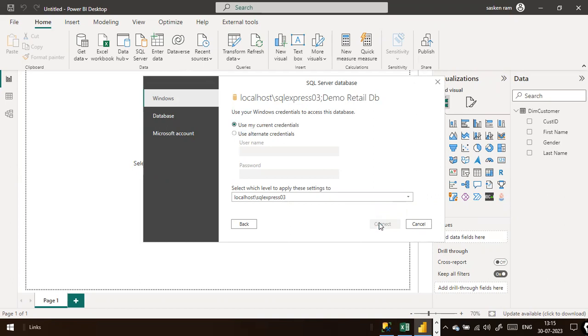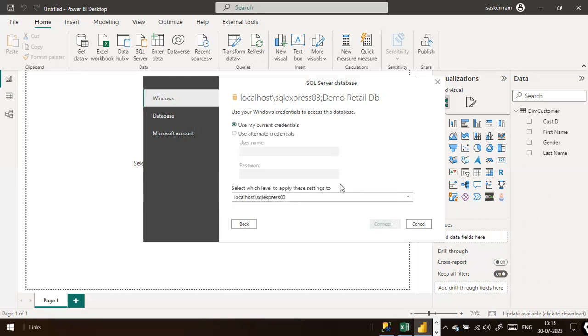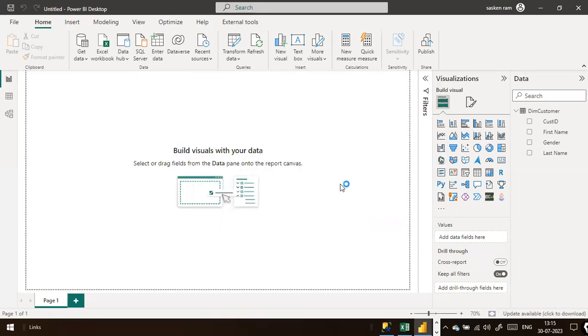I'm going to hit the connect button, and let's wait for some time. And it is giving some kind of warning. You can simply ignore this. This is not an error. We were unable to connect to the data source using an encrypted connection. To access the data source using an unencrypted connection, click OK. Okay. It is not secure, but for learning purposes, we can use it.